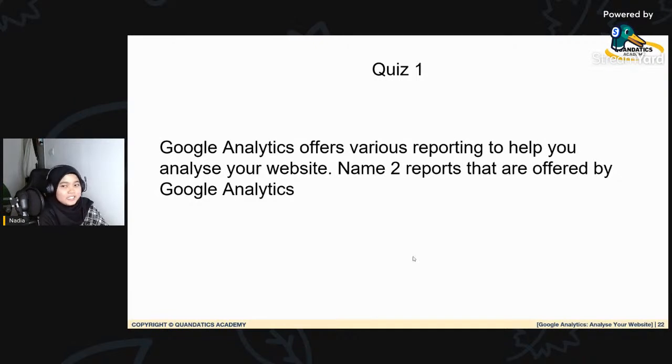So the first one is name 2 reports that are offered by Google Analytics. In total, we have 6 reports. Can chat actually name 2 out of 6 reports being offered by Google? Is there anyone that can actually answer it? All right. We have one: acquisition and engagement. That is very good. Thank you, chat, for answering the question.